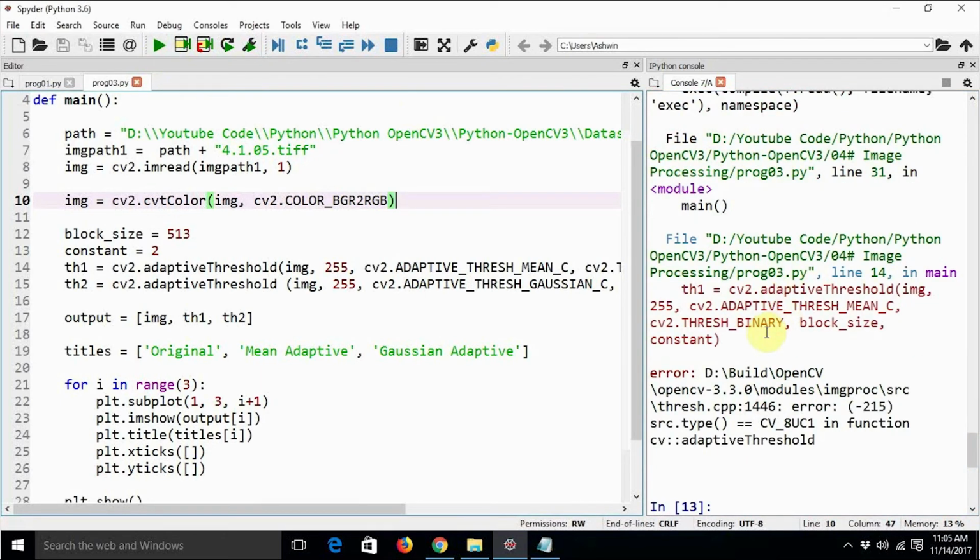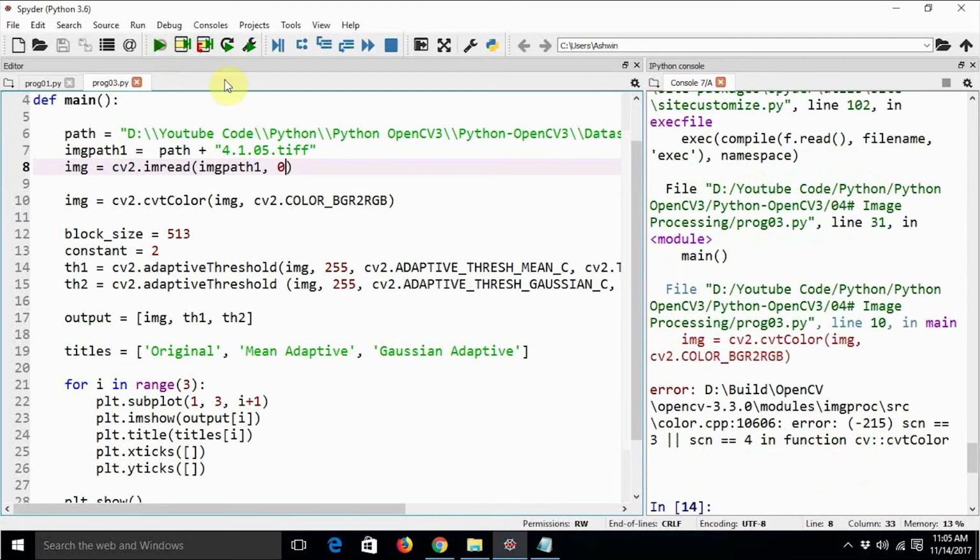I guess there is some problem with this. I think that it is not working very well on the color image. Yeah, it is not working with the color image. So leave it. We can just go ahead and use it with grayscale images. So if I convert this image to grayscale, will it work? I think that it should work now.